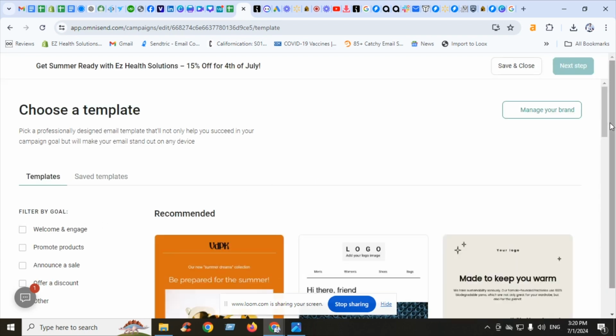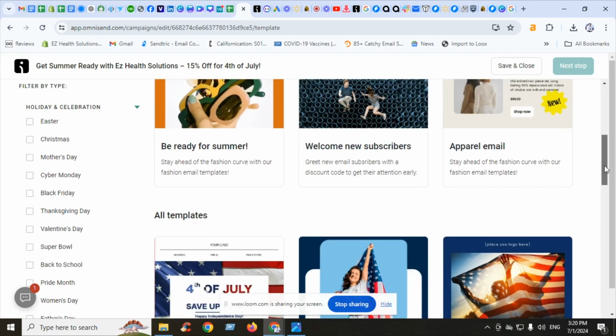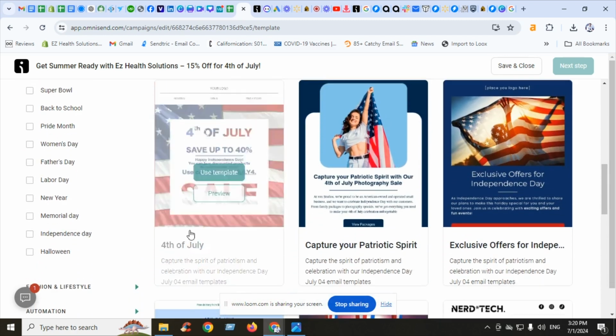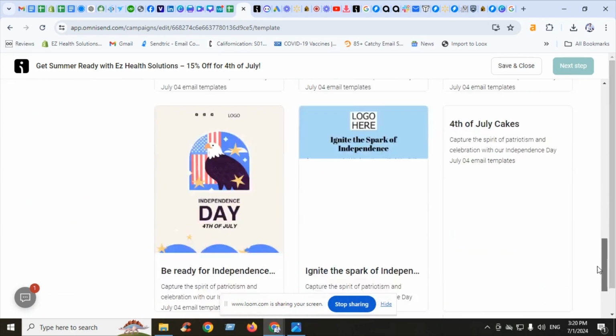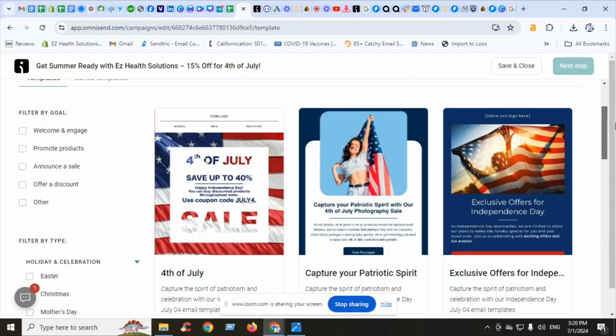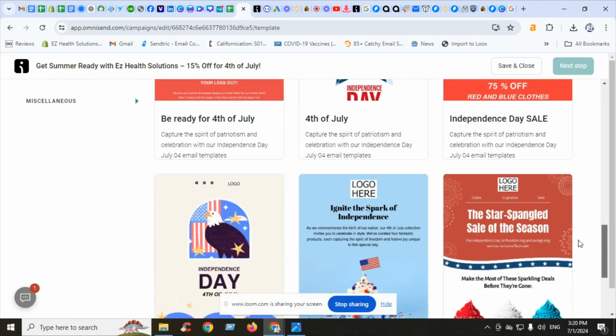So we're going to select 4th of July's template for our email. There are lots of different types of templates available here. So we're going to select an Independence Day template. So here are the templates that are available for Independence Day. And we're going to have to customize it according to our brand identity, our brand kit.